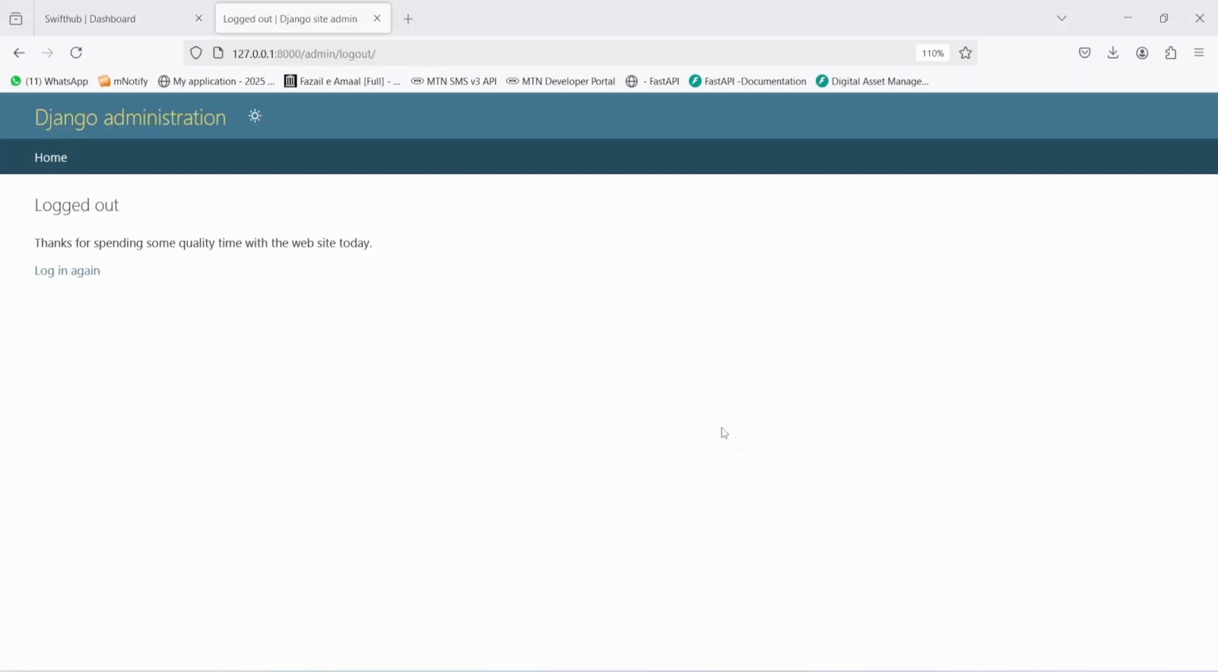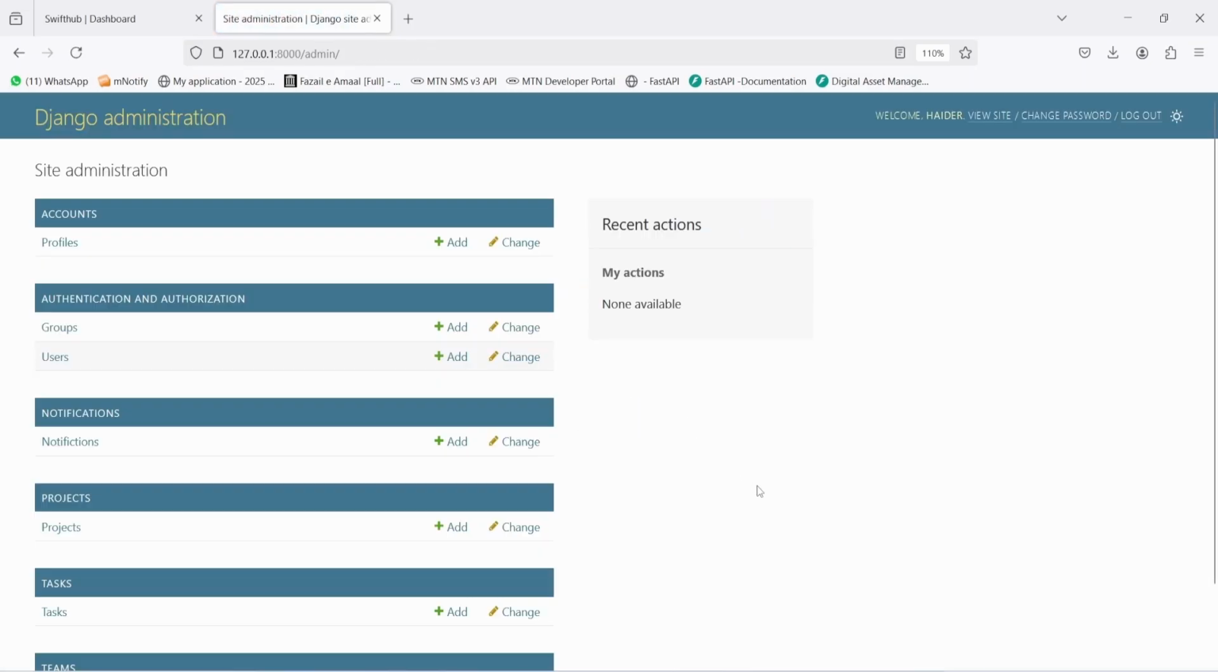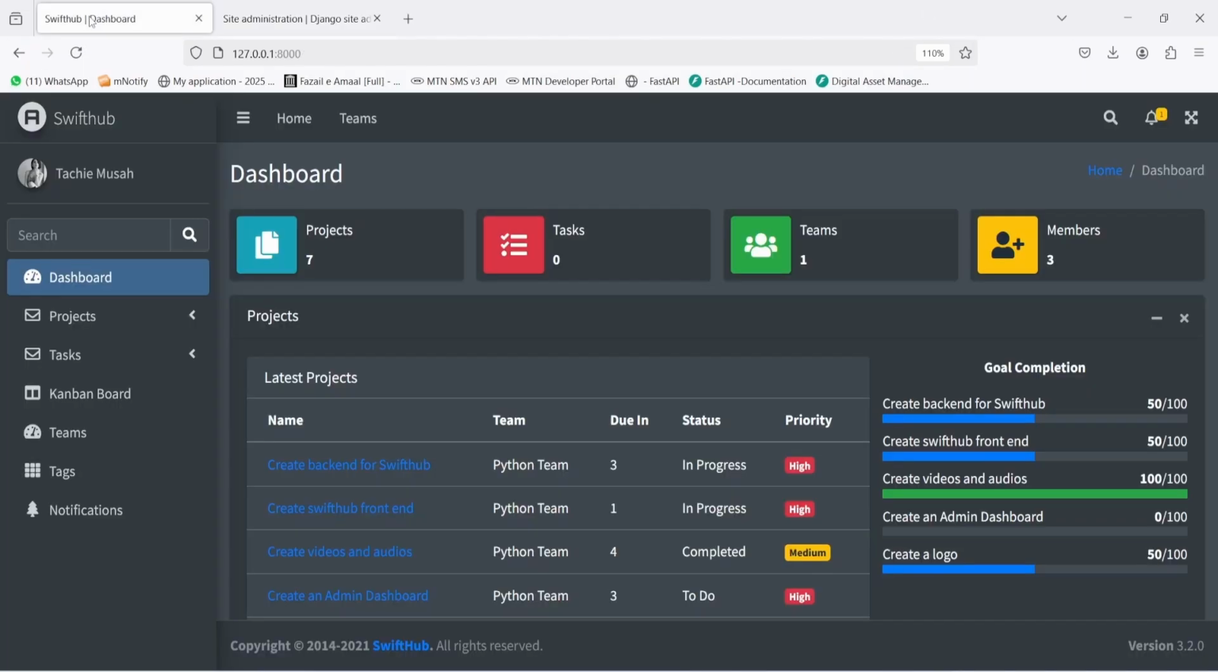All right, so now I just need to log in as Hider. So I'm just gonna come here and click on login, and now I need to supply Hider's details. So Hider, and once we have Hider, I'm just gonna click on login. And this is actually going to log me into the admin panel. So once I have successfully logged in, I could just come here and then refresh.